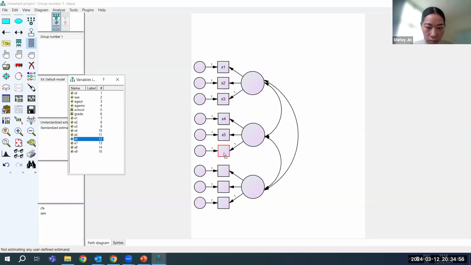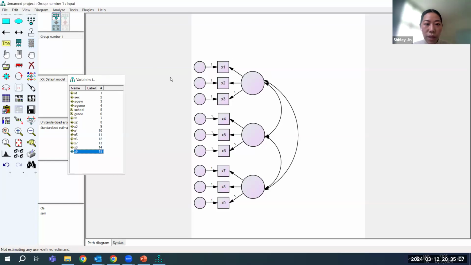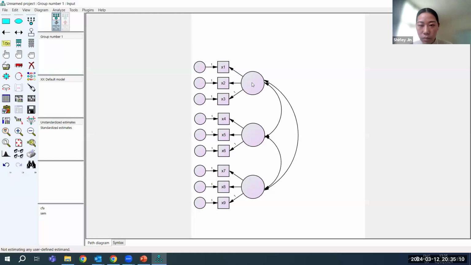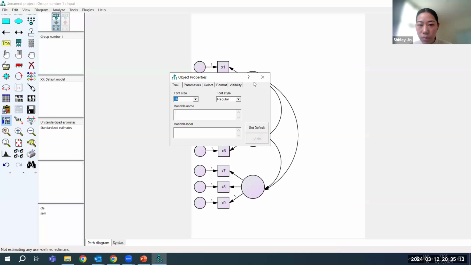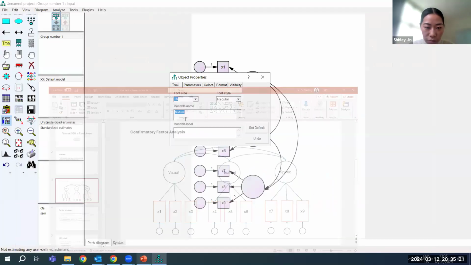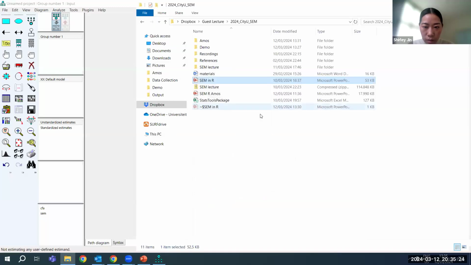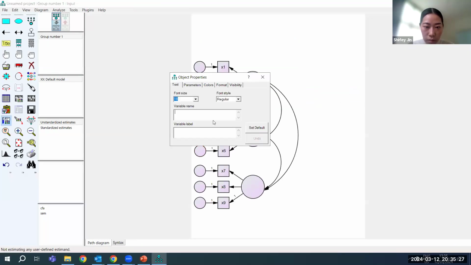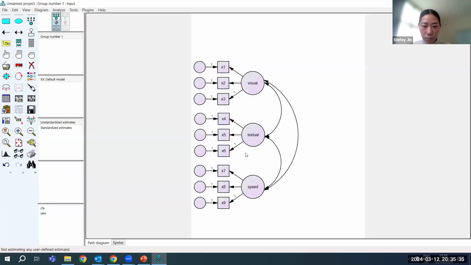Five, 6, 7, 8, 9. And these are the observed variables, right? And then we need to name these latent variables here. You double click on the round shape, and then, for example, this is textual. This is visual or textual. Visual, this should be visual. And this is textual. This is speed. And then we have this model, right?